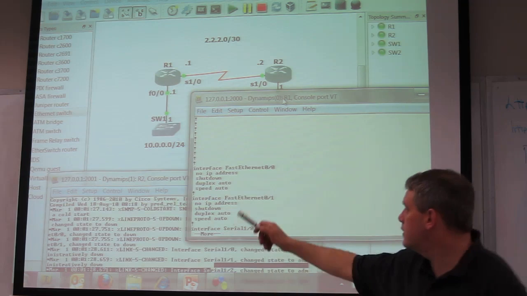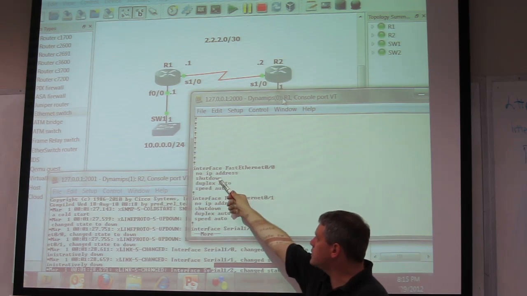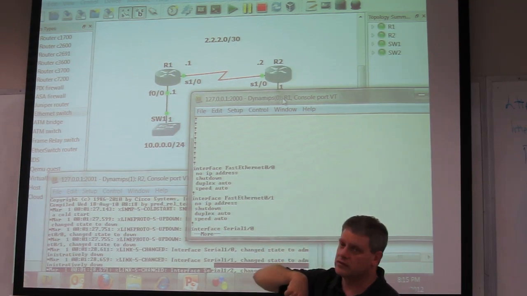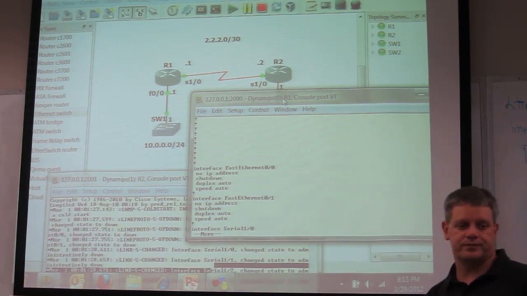As you can see, FastEthernet 0/0 is currently shut down. It has no IP address whatsoever.